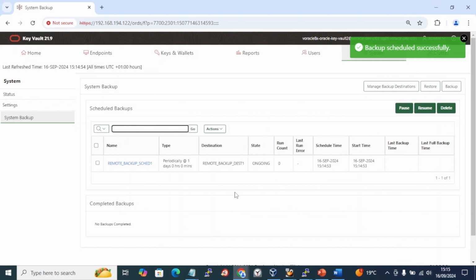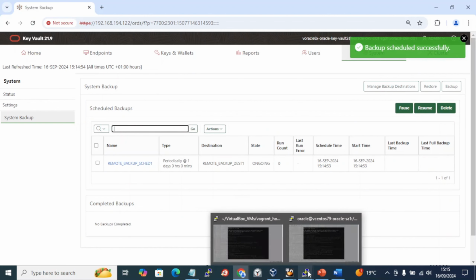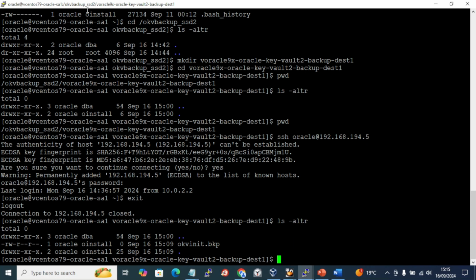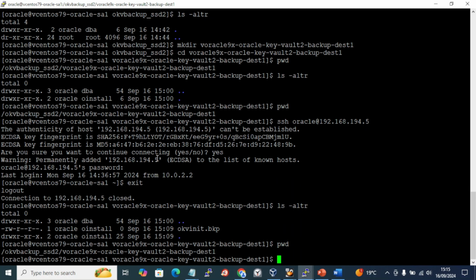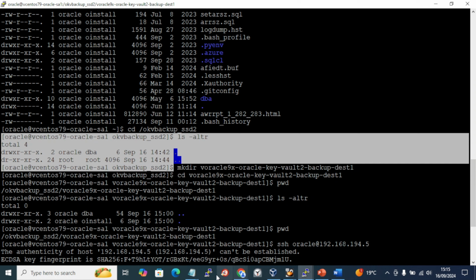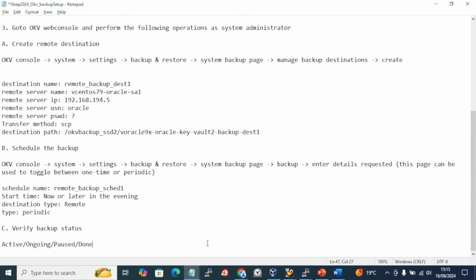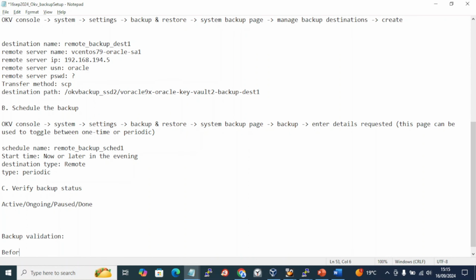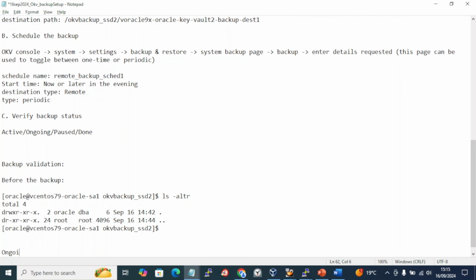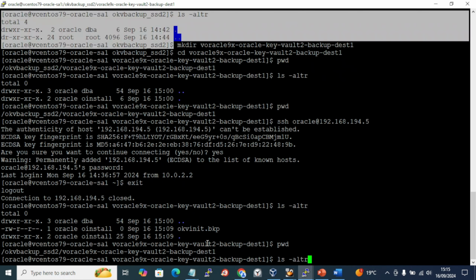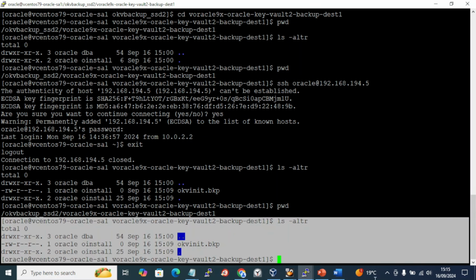Alright, so the backup is ongoing. What Oracle says is every single backup will be one single file. Alright, OKV init backup, some file came. Earlier you saw, right? It was a null directory. We just saw some time before. The backup status I showed you, it's ongoing. So this is how it is initiated.